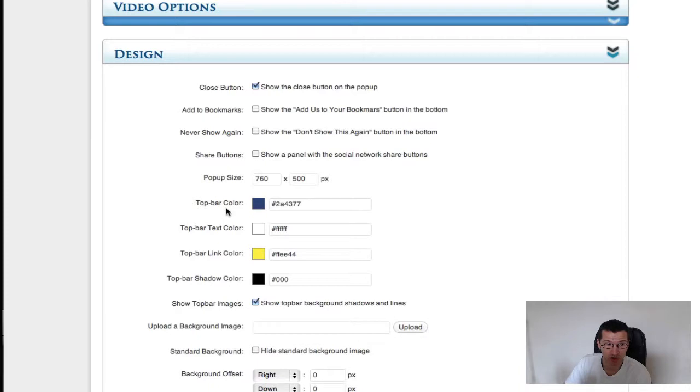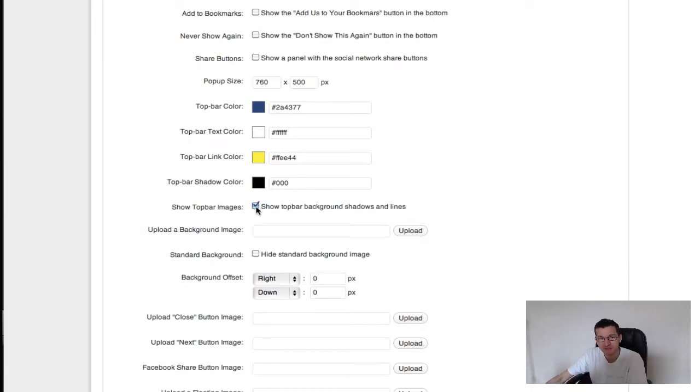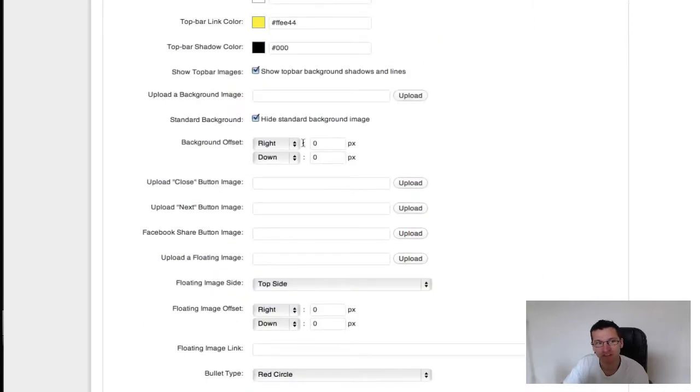You can choose all your top bar colors, from the text to the background to the shadow. And you can choose to have a shadow effect by clicking on this button here. You can disable it and keep it nice and plain, simple looking. You can upload your own background image. This is great for blank templates and designing your own full page overlays. You can click to hide the standard background image. If you upload your own one, you want to make sure you hide the background image. You can offset it, so push it to the left, to the right, up or down.